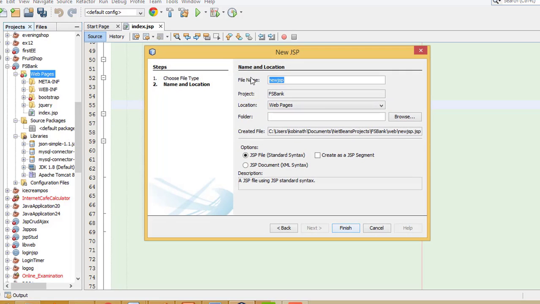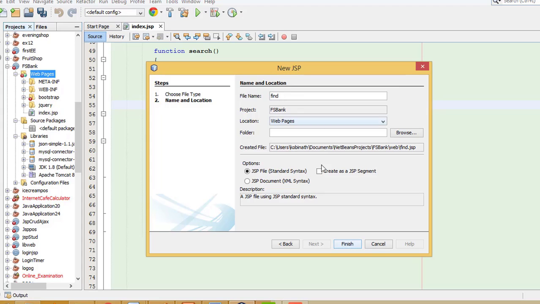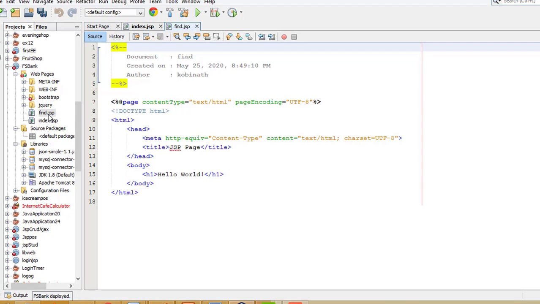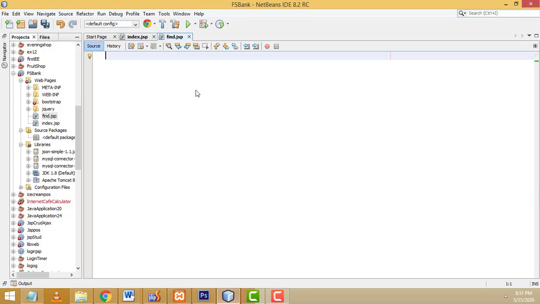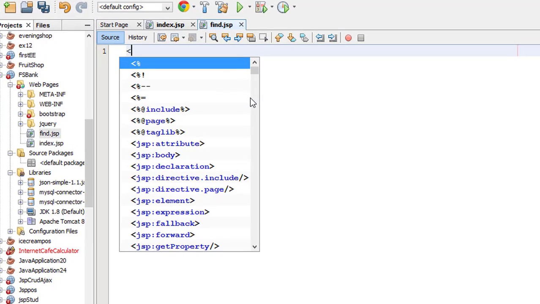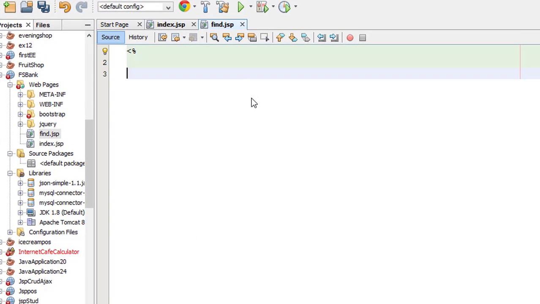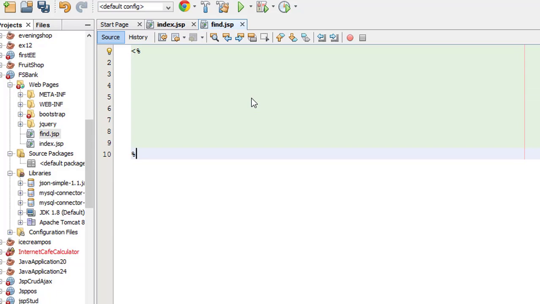Here I have to write the file name as find. Now click finish. Here your file has been created successfully, which name is find.jsp. Now I am going to remove all this stuff. First we have to start the JSP tag. This is the start tag, this is the closing tag.